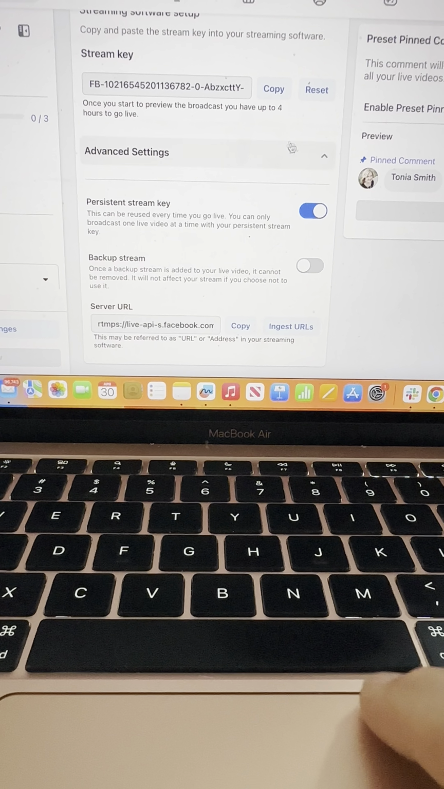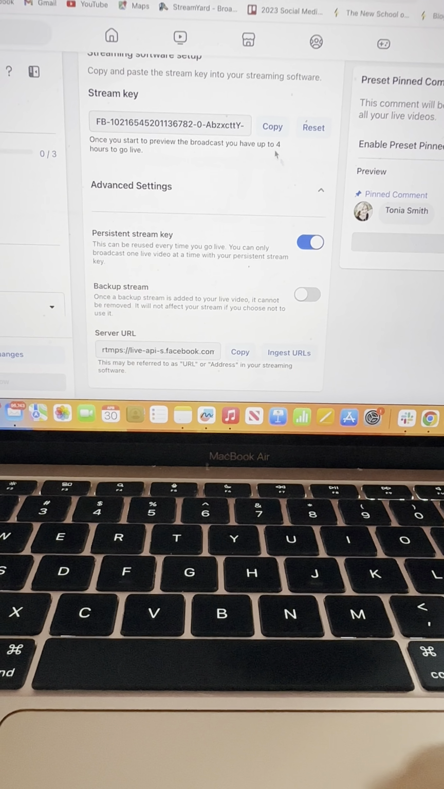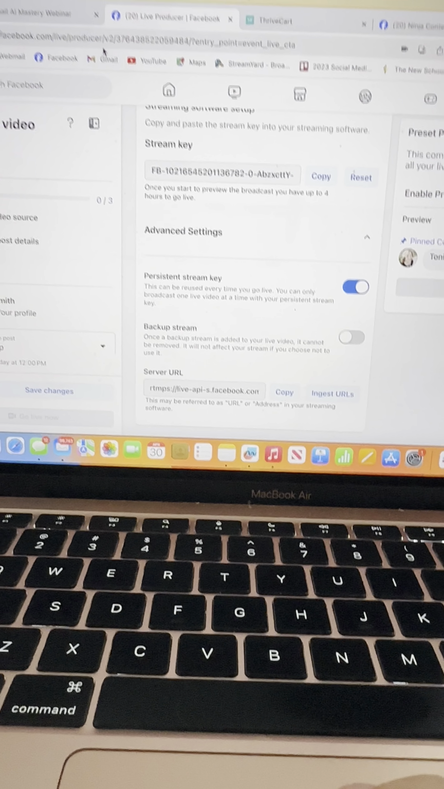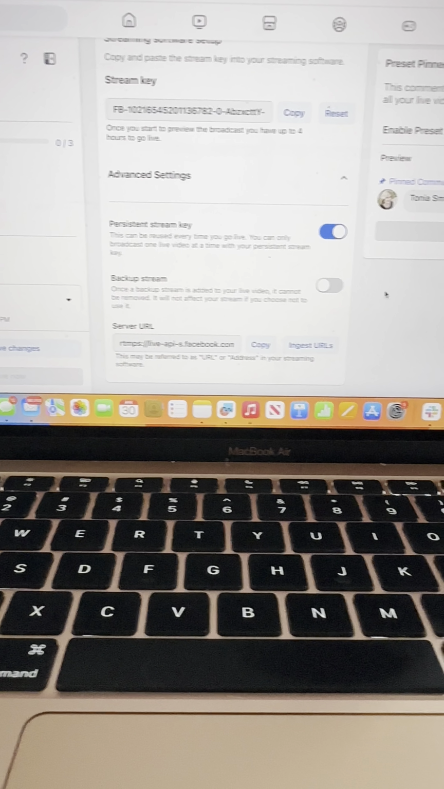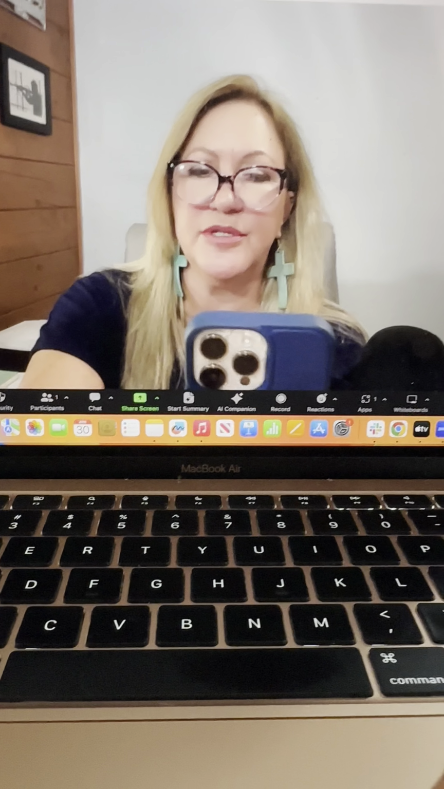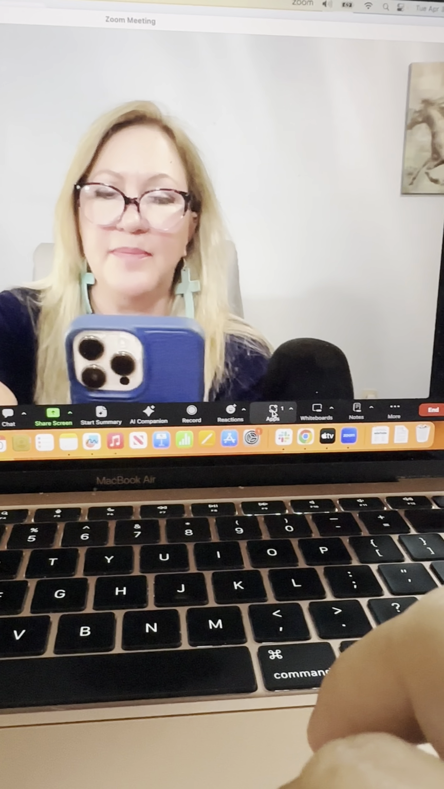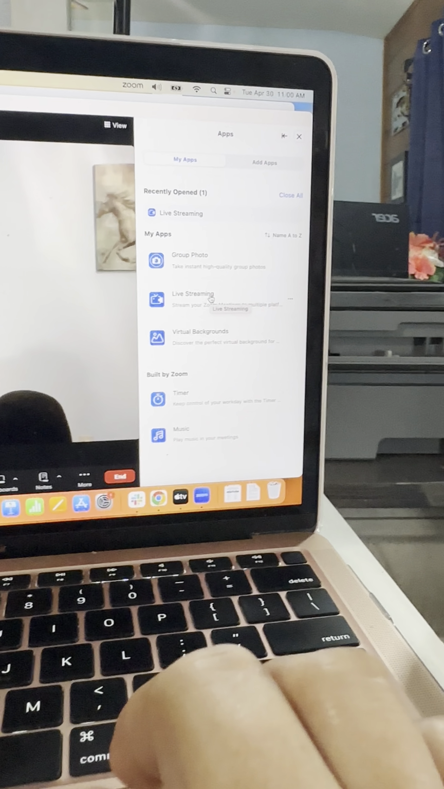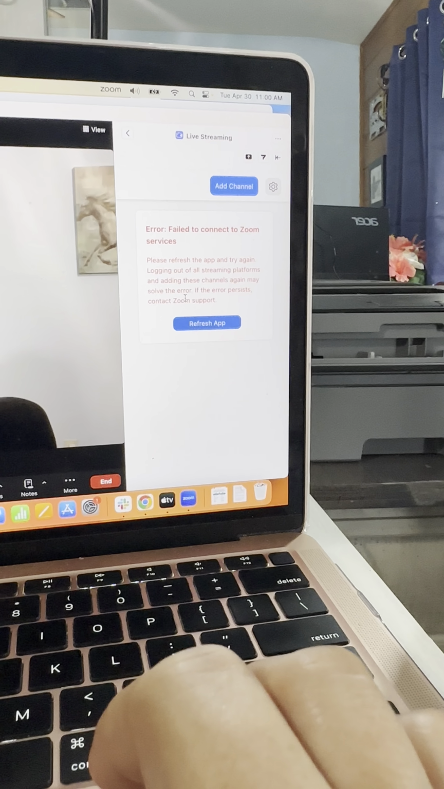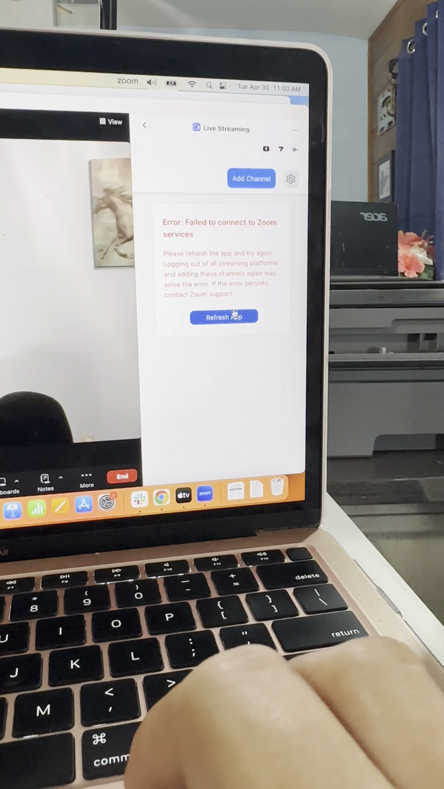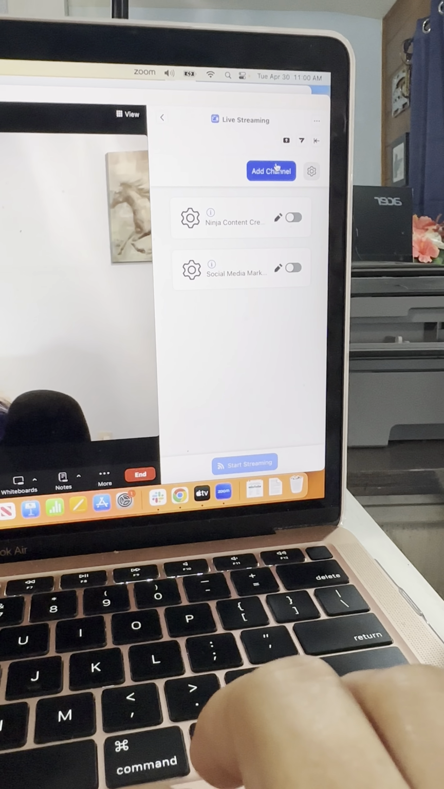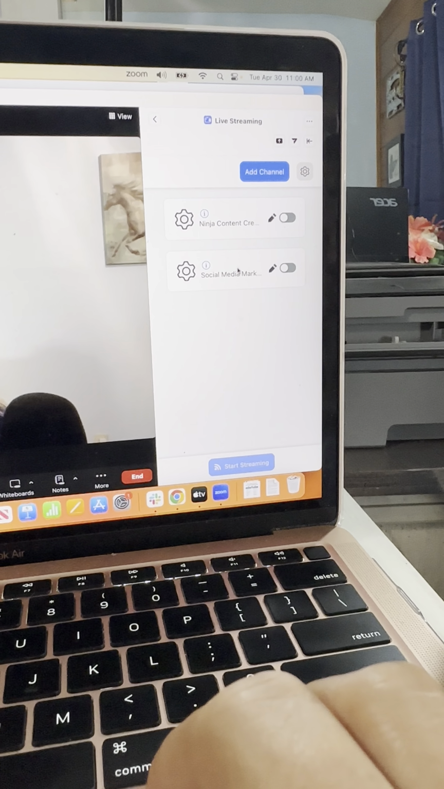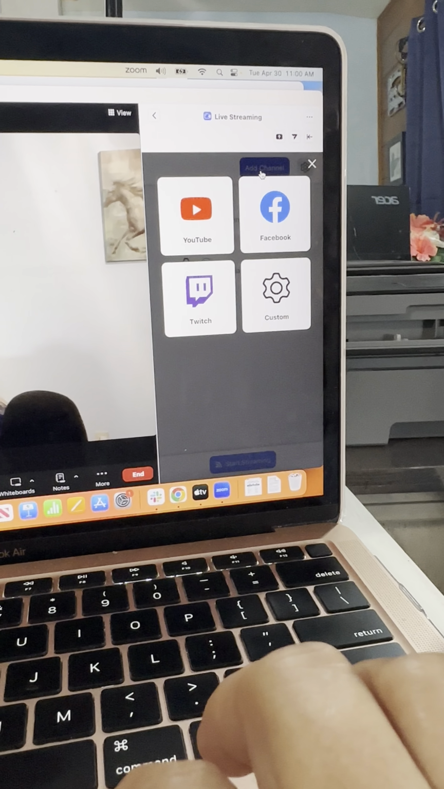So you're going to copy these two. I will show you where and how. The other thing you're going to need is your Facebook link to your group. So we're going to go over to Zoom, we're going to go to apps. We're going to make sure you connected live streaming. You're going to add a channel. Now I've already got my groups connected, but I'm going to show you how to add a channel.